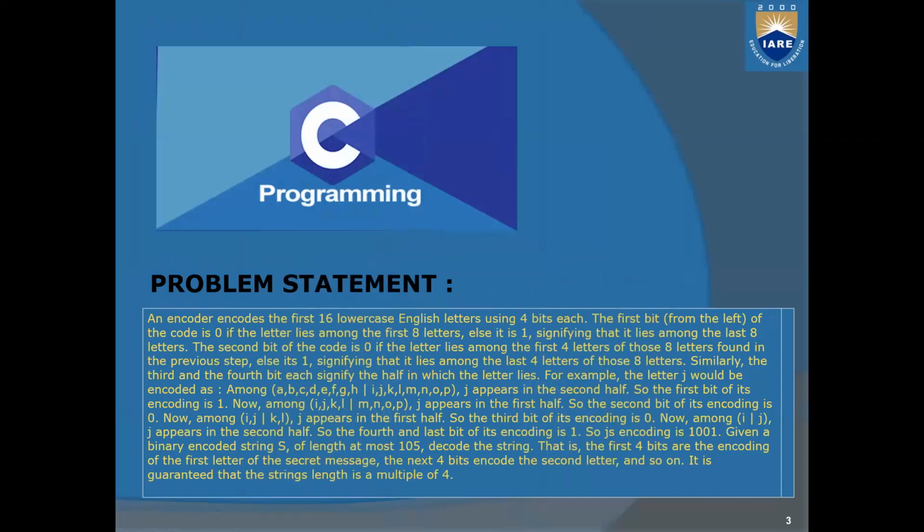Firstly, my problem statement is an encoder that encodes the first 16 lowercase English letters using 4 bits each. The first bit from the left of the code is 0 if the letter lies among the first 8 letters, else it is 1, signifying that it lies among the last 8 letters. The second bit of the code is 0 if the letter lies among the first 4 letters of those 8 letters found in the previous step, else it is 1, signifying that it lies among the last 4 letters of those 8 letters.